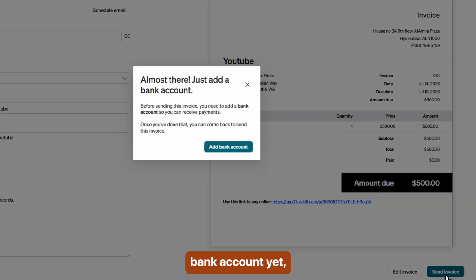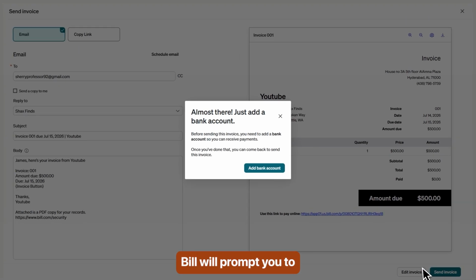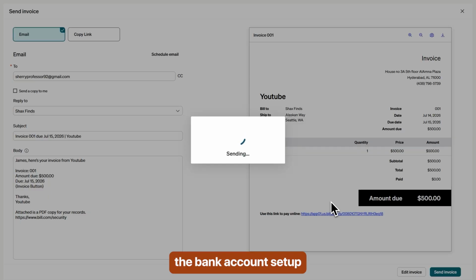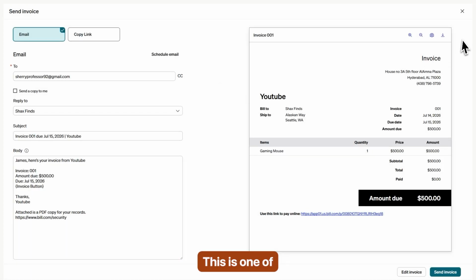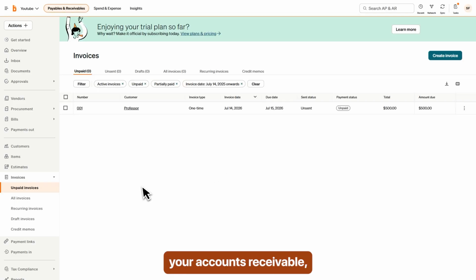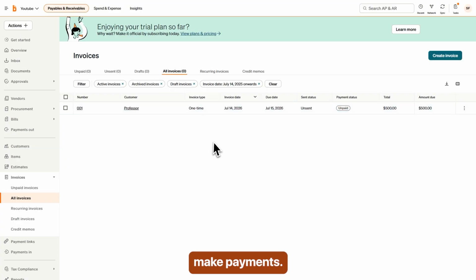If you haven't linked a bank account yet, Bill.com will prompt you to add one before you can send the invoice. Simply complete the bank account setup, and then you'll be able to send the invoice successfully. This is one of the easiest ways to manage your accounts receivable because Bill.com keeps your invoices organized in one place while allowing you to track payment status as your customers make payments.